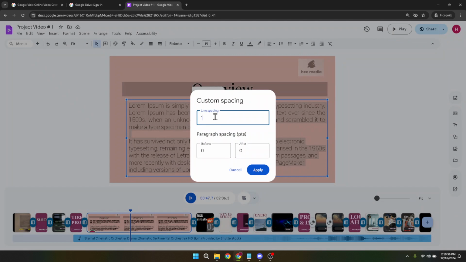Once you're in the Custom Spacing menu, you'll see fields where you can enter the exact spacing you desire. This feature is especially useful if you're looking to adhere to specific formatting guidelines or simply experimenting to find what looks best. You have the freedom to set the line spacing to any value that suits your document's requirements, a feature that significantly enhances the flexibility and customization of your document formatting. After inputting your desired spacing values, the final step is to apply the changes. Look for the Apply button within the Custom Spacing menu.